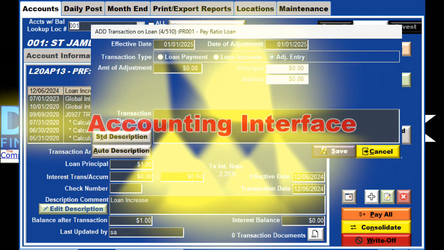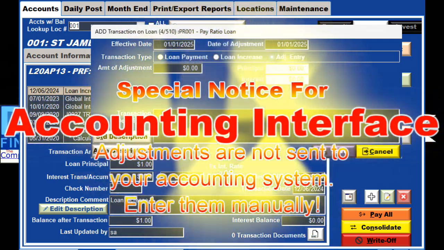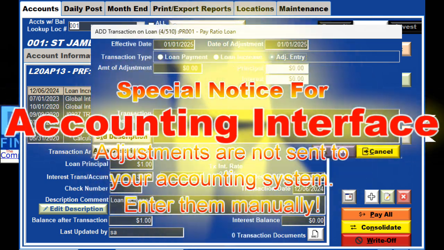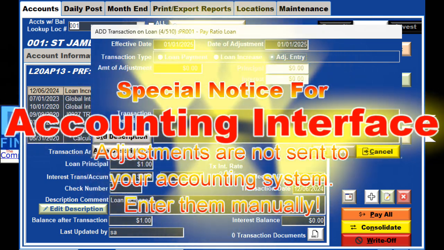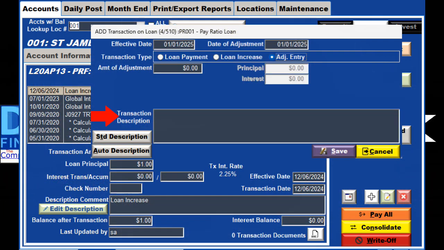A special note that you need to remember is that adjusting entries do not get sent through the accounting interface, so if you need to show this change in the principal in the accounting system, you will need to make the matching adjustment in the accounting system. Other than the adjustment transaction type, transaction descriptions are optional but useful. If left blank, the auto description of payment or draw will be put into the description when you save.